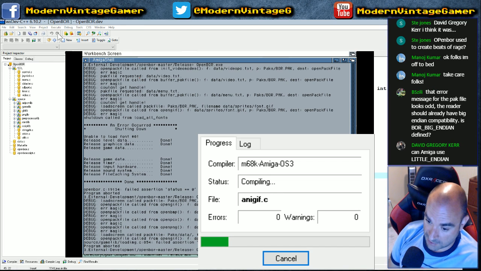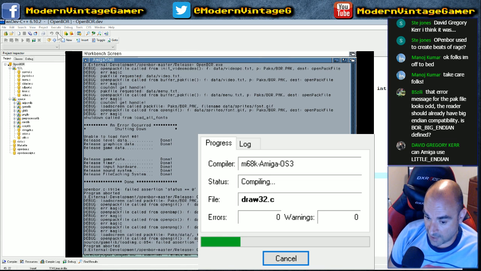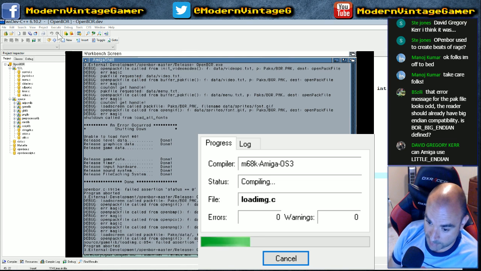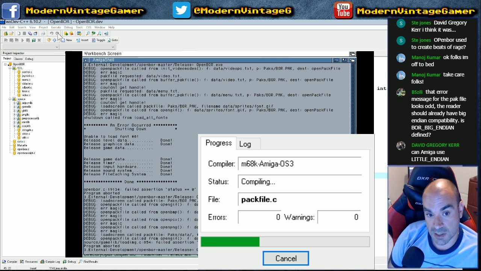Amiga cannot use Little Endian. The Motorola 68000 PowerPC processors are all Big Endian processors.